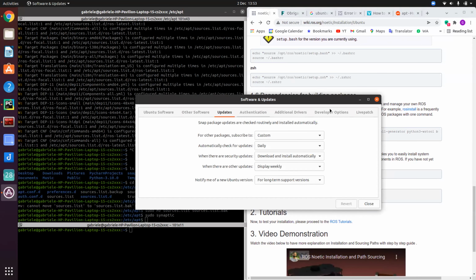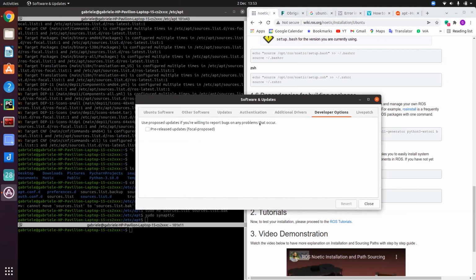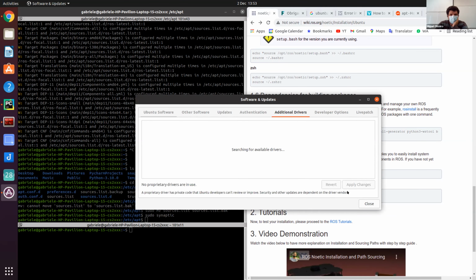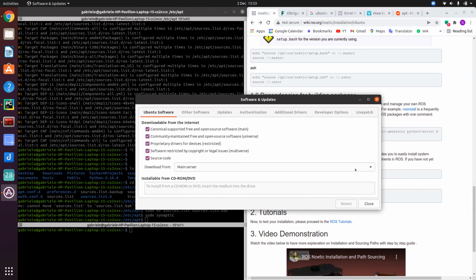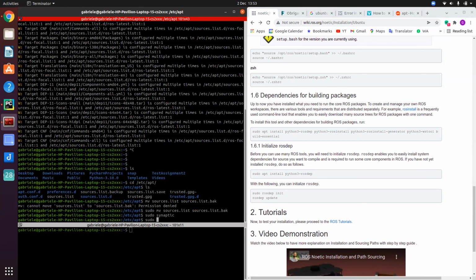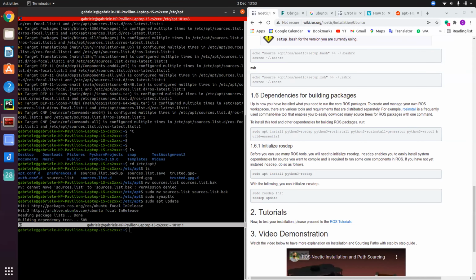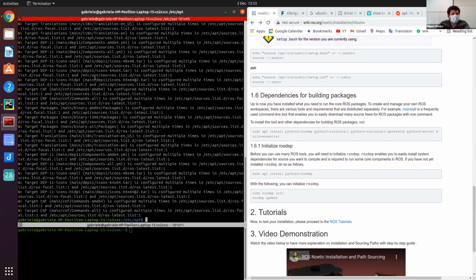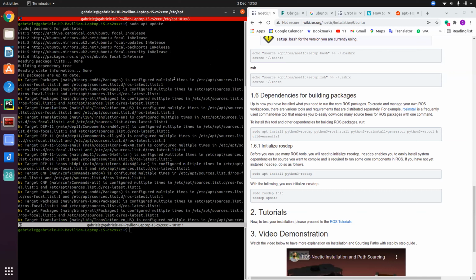Come on. I don't know what the error was. We can search another server, but, well. Okay, so let's do sudo apt update, just to see if it updates fine. No, not yet. Target packages is configured multiple times. That's strange.